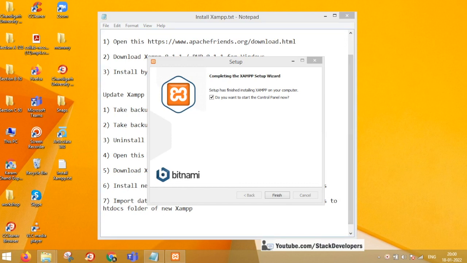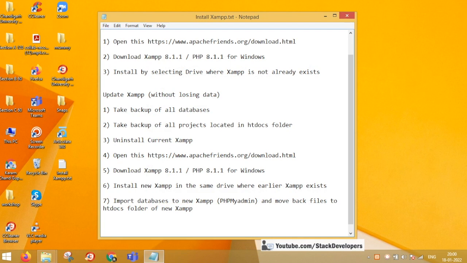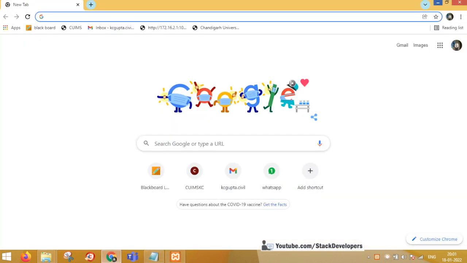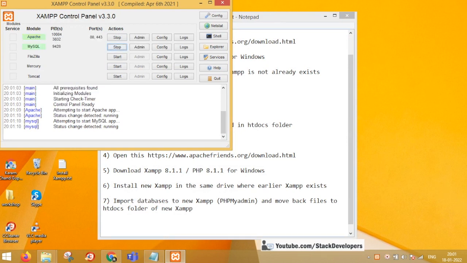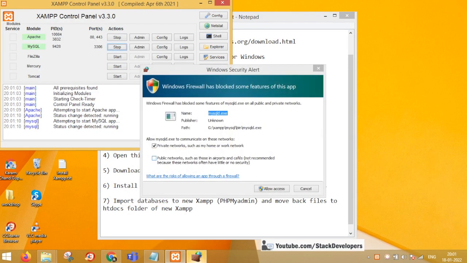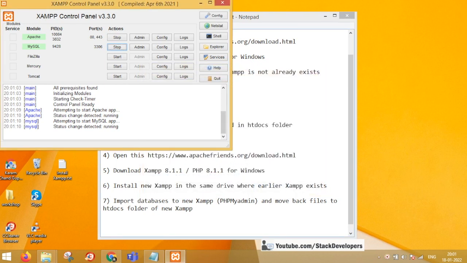Okay, we can check now. Our XAMPP has been installed, so it is asking us, do you want to start the control panel now? Okay, we will click on finish, and it will show us the control panel screen now. Okay, it has been shown here. So I'm going to start this one. Okay, both. So I will click on public network, allow access. So we can see both are running fine, Apache as well as MySQL.